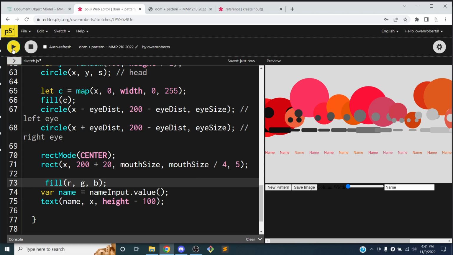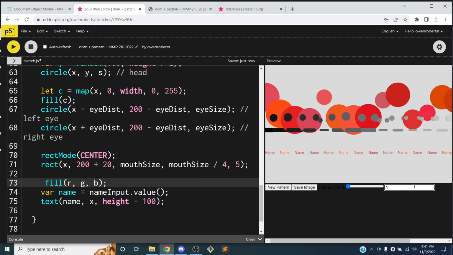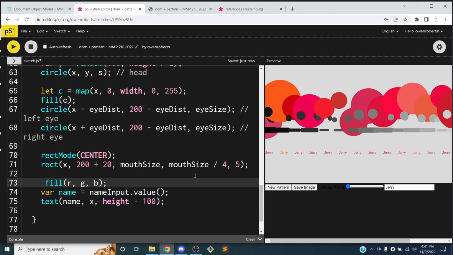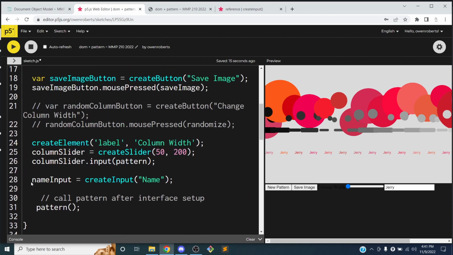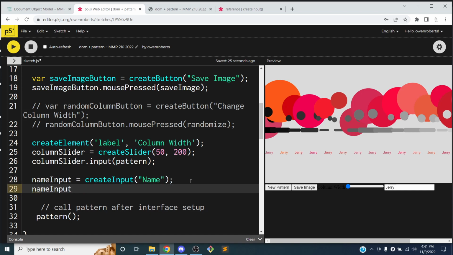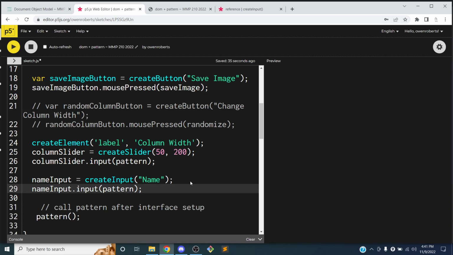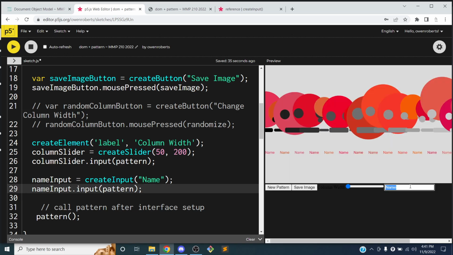And so now if I want to write my name in here, if I want to write Jerry, well, now I have to update it. Okay, so let's also add an event listener. Sorry, this is a lot. So we've created the name input, and we'll just do the same thing we did with the column slider. So we'll say name input dot input will call pattern. So this way, whenever we type in our name, it'll update our pattern as well.